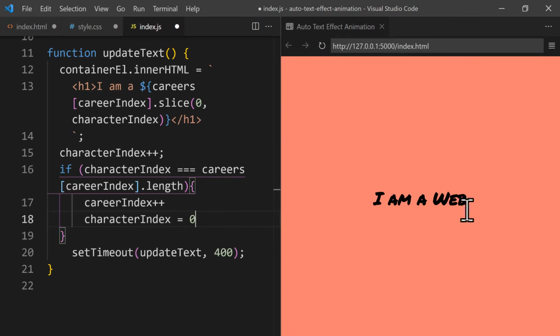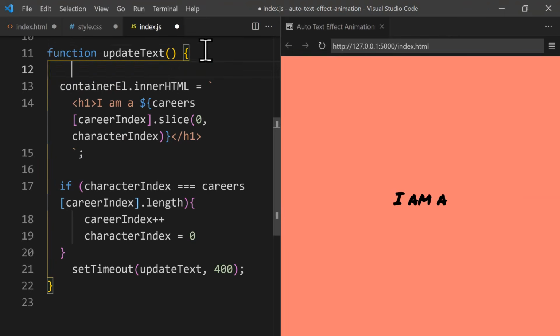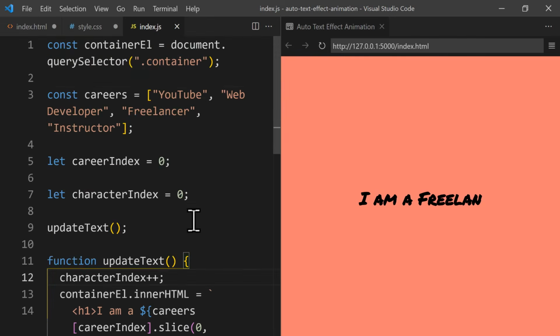Let's watch the text type out step by step. First comes YouTuber, followed by web developer, then freelancer appears and instructor begins. However, notice how instructor cuts off before the final letter shows up. That issue arises because we need to place the character index increment at the beginning of the loop rather than at the end. Let us cut this section and move it to the top. That typing effect is now working perfectly for all the careers in our array.